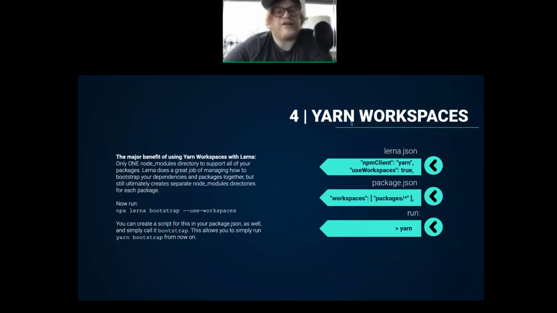So how do we change to using Yarn Workspaces? In Lerna.json, you change your npm client to Yarn and set use workspaces to true. And then you also add where your packages are for workspaces. And then you just run Yarn per usual. So you can see that both of these things are extremely simple to set up, and they give you a pretty powerful way of having the best of both worlds. In terms of being able to manage microservices, but also avoid the release hell that we talked about in terms of microservices.